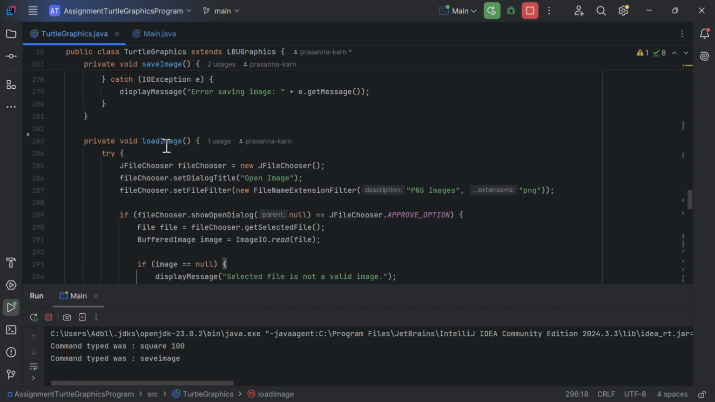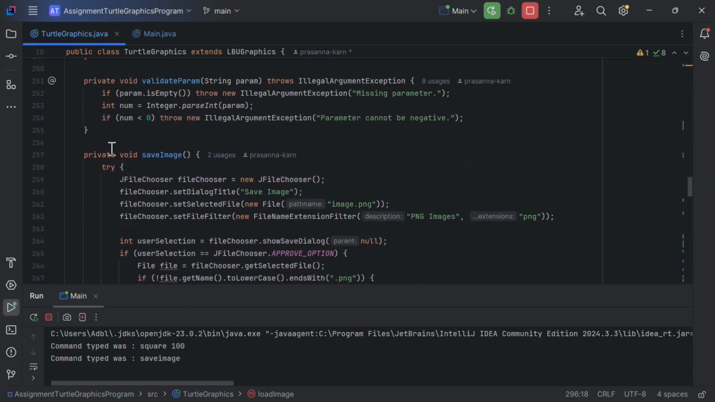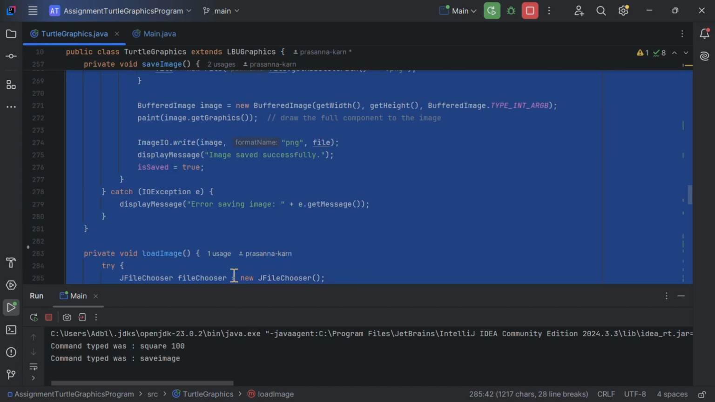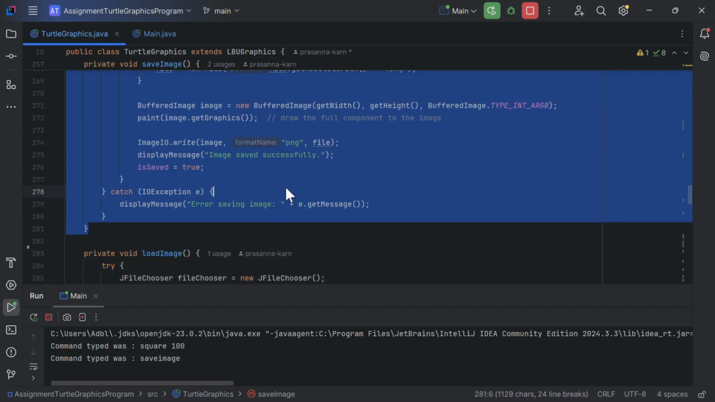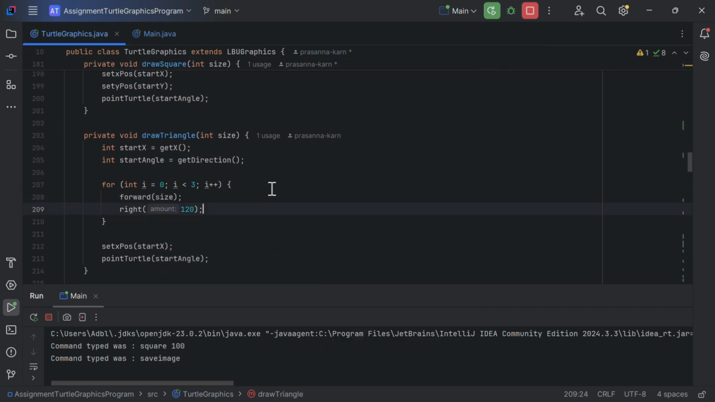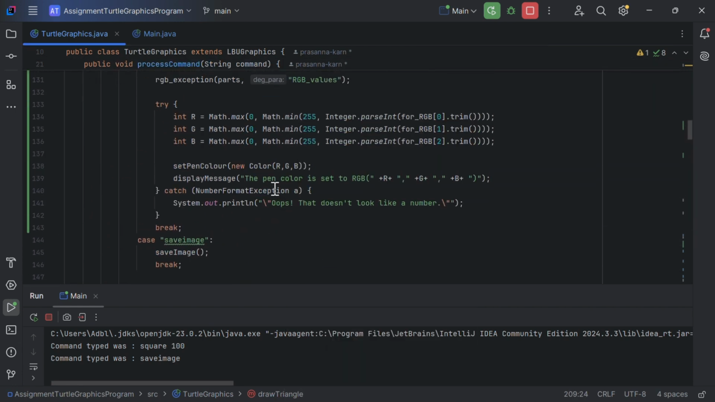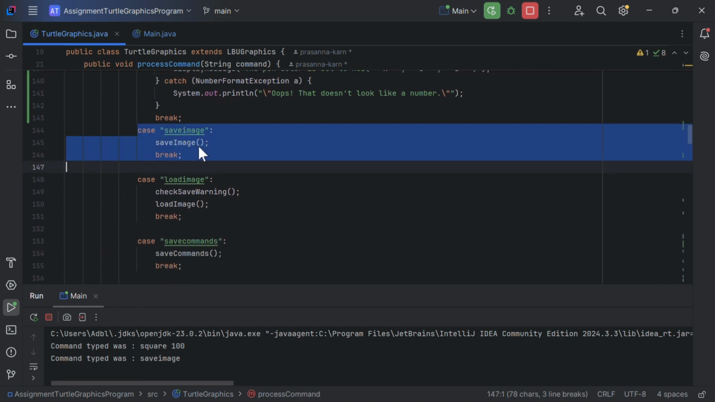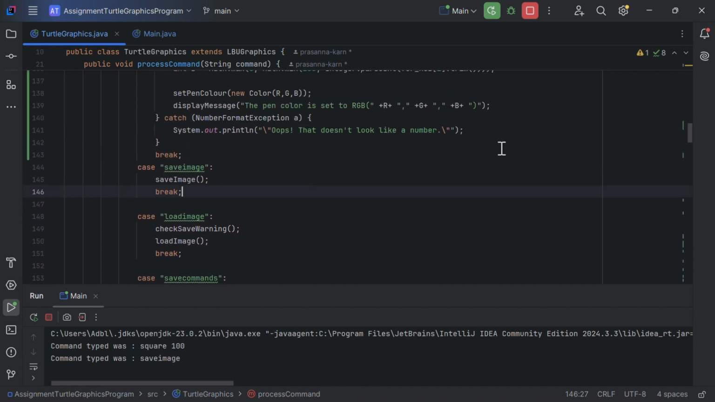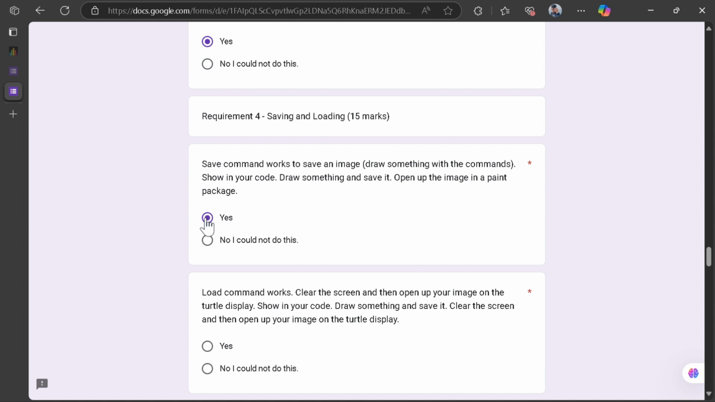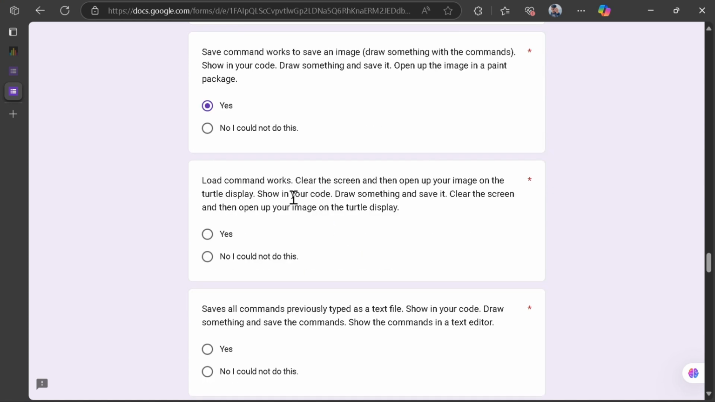and the code for the save image is over here. Private void save image. I have used the try and catch rule, and then the case for the save is right here. Case save image. It calls the method save image from here. And now, yeah, I'm gonna take this yes, and then move on to the next question.